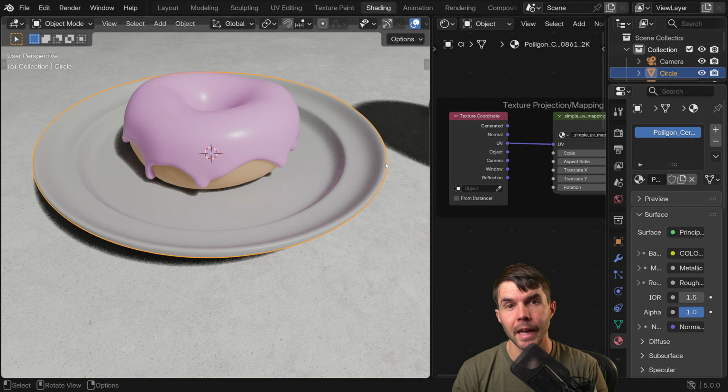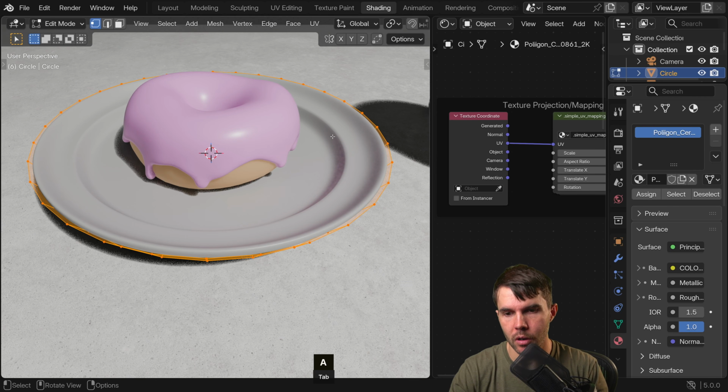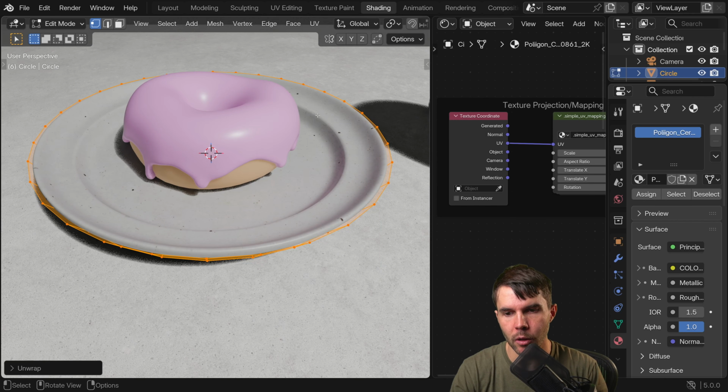And for something like a plate, this is the simplest thing ever because it's just creating UVs. So in edit mode, so just tab and then select your entire mesh like that. Then hit U for unwrap, and then select unwrap angle based.